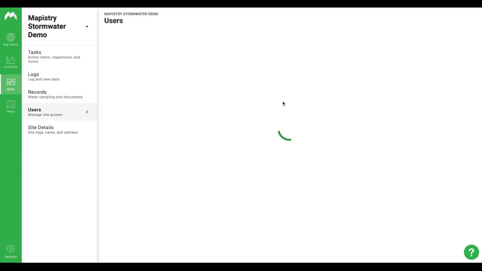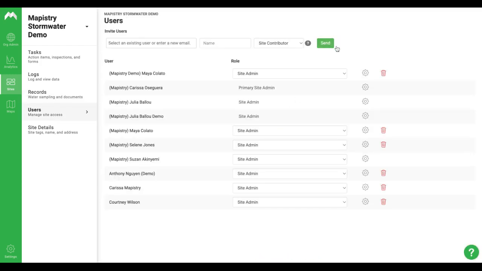Now over to the users page. This is where you can see all the users that have been added to a site. You'll also be able to see their site role. If you're a site admin, you can add in a new user by typing in their email over here, adding in their name over here, and selecting their site role.